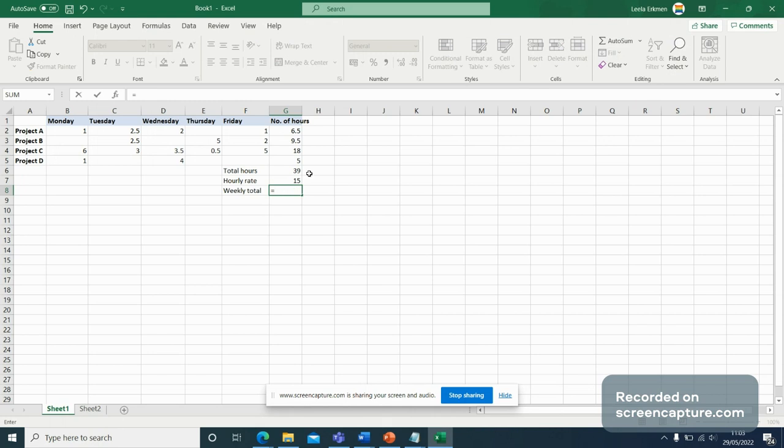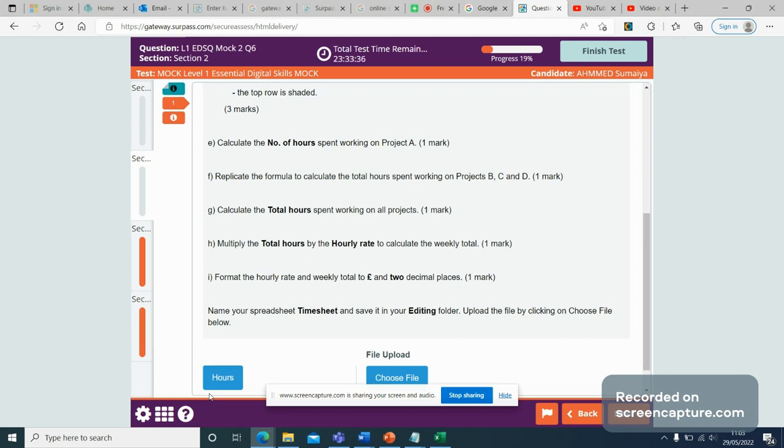So we will click on 39, or the cell reference of 39 is G7. Make sure you always begin the formula with equal symbol, multiplication, and then hourly rate. Multiplication is star symbol, hourly rate is G7. That will give me the weekly total. There you go, which we have done many times in the classroom.